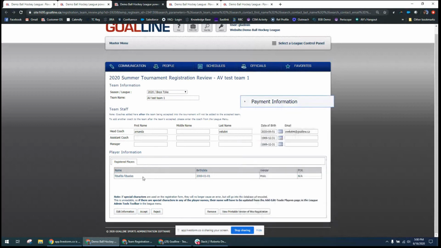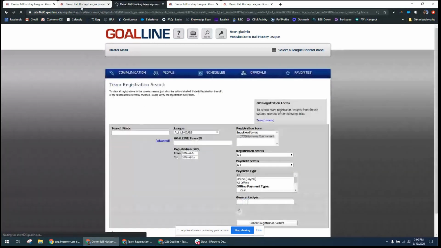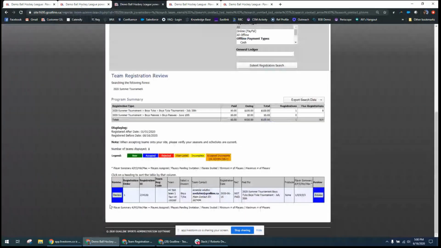I'm going to go ahead and accept the team. So when I click to accept, it's going to ask me which schedule they are being accepted into. So I'm going to say the 2020 regular season schedule, and we'll go ahead and accept them. So now that team, when we go back to our review registered teams list, is now blue. So it's accepted now and it's blue.